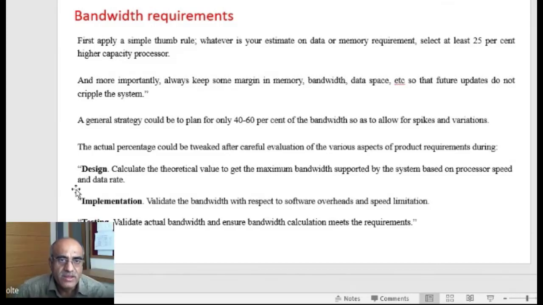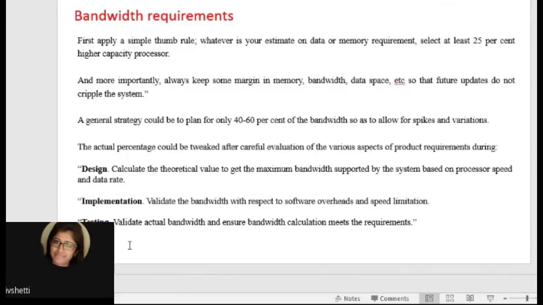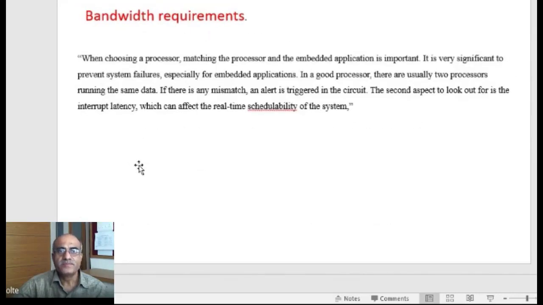Normally, at the level of designing, we calculate the theoretical values of what would be the maximum bandwidth supported by the system in terms of speed and data rate, and then we add above that. Then in the implementation, we validate that bandwidth with respect to the software overheads and the speed limitation. And at the testing level, we always run the worst conditions so that our system gets executed. So that is regarding this bandwidth requirement.